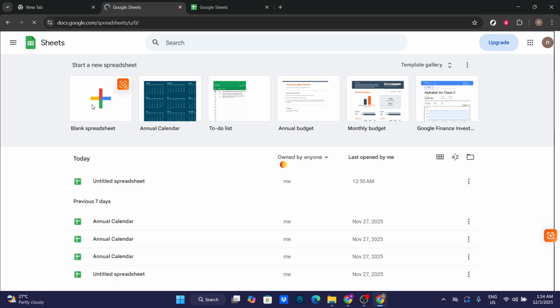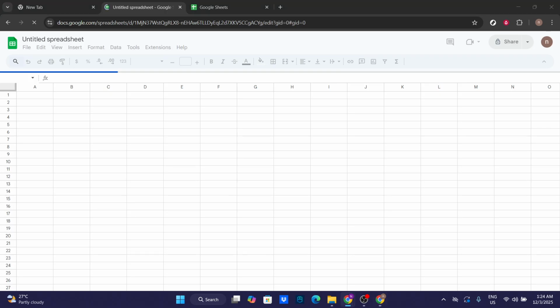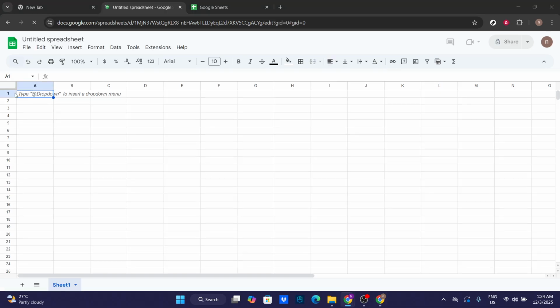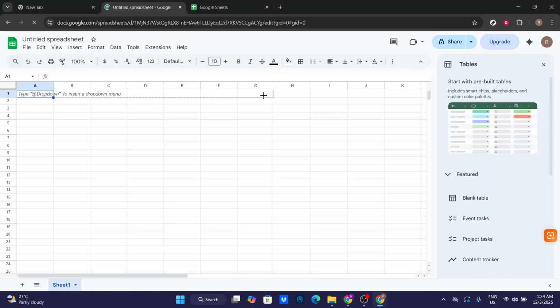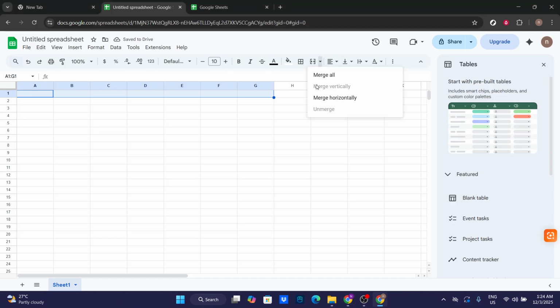Then in the first row, drag across from A to G so you've selected that entire top strip. On the toolbar, choose Merge All to turn those cells into one wide header. Type your month and year in that merged cell, then select it again, open the alignment options, and center it so your title looks clean and easy to read. Once that's centered, we're ready to build the calendar grid.